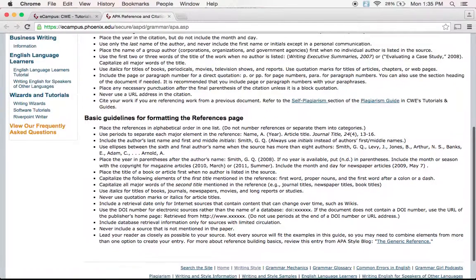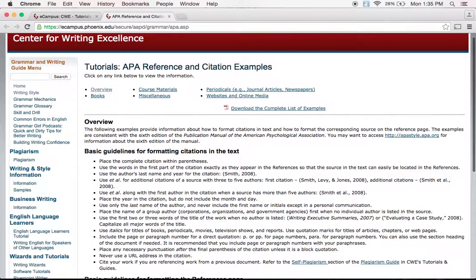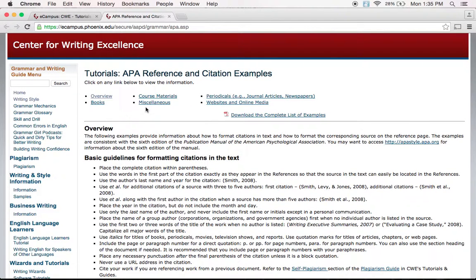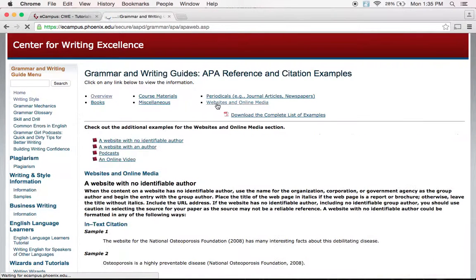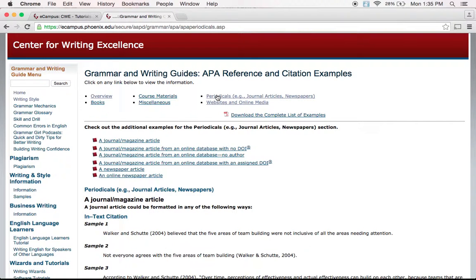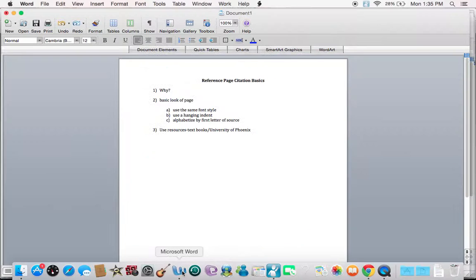If you look up here, we can download a complete list of examples, or we can look at the ones that they have quick links to. Because a lot of us are going to be getting stuff online, we're going to take a look at that, and we're going to take a look at a periodical. A periodical is like a newspaper or a magazine, a journal of some sort. That's the first type we're going to look at, because a lot of us are going to be finding articles like that. So remember, use your resources, please.